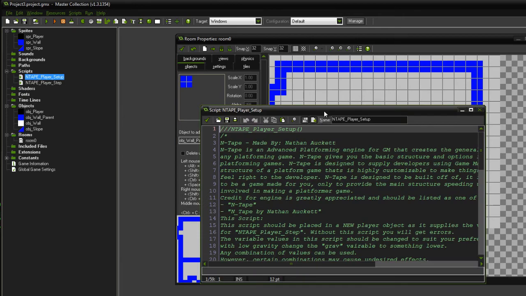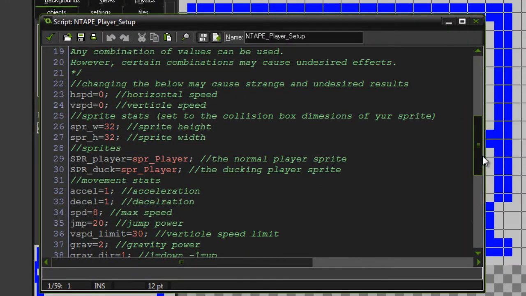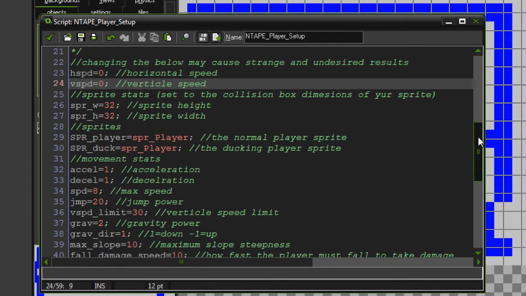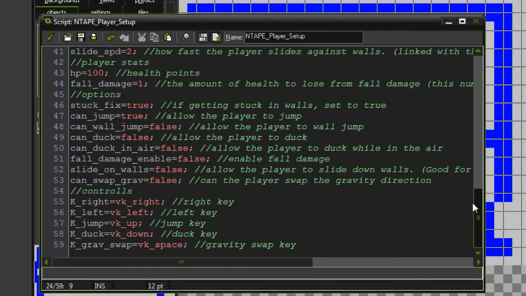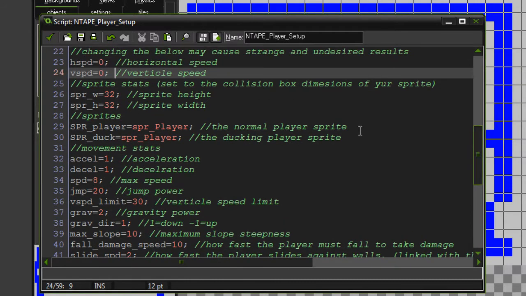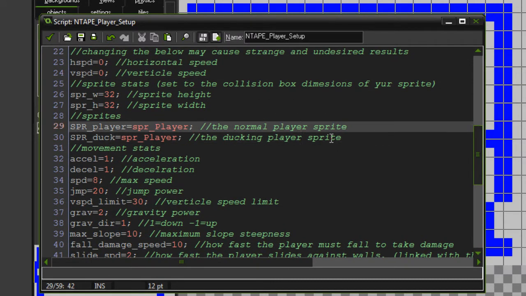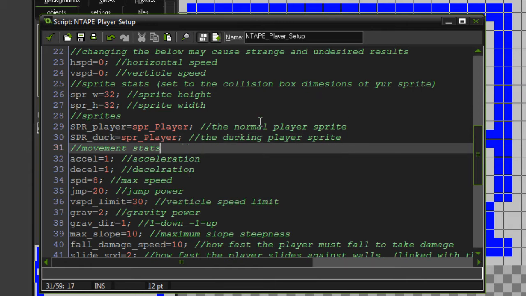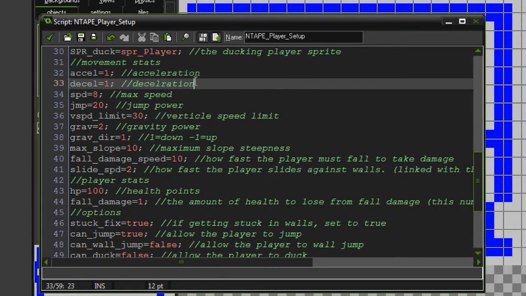Everything is set up in this script. So it's got a nice big explanation, but yeah. So these variables you want to leave alone. H speed and V speed is for the movement itself, you don't need to touch those. But anything below that, edit how you want to make the platform game work the way you want. So here you've got 2 sprites, so one for normal standing player sprite and one for the ducking. That's all there is at the moment, there might be more later, I'm not sure yet. So if you want to have ducking, you just change the sprite for the duck sprite and enable ducking, and then you're good.